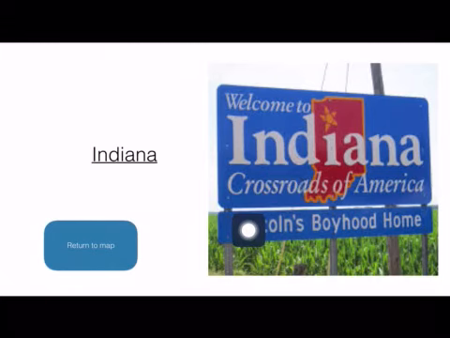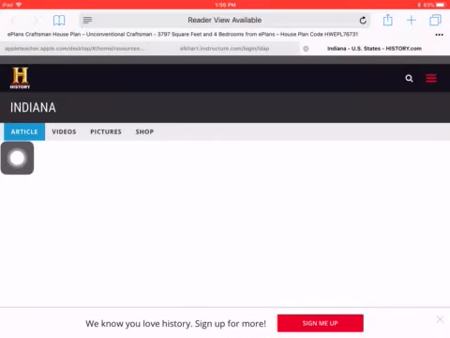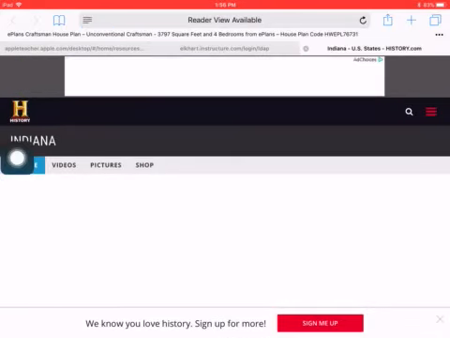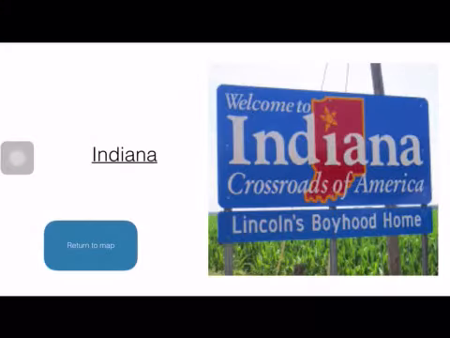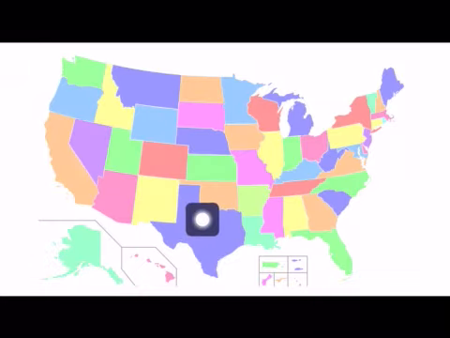Here I could have all sorts of information about Indiana. I also have a link here. If I tap on it, it takes me out to a website giving me some historical information about Indiana. Okay. If I do a quick double tap and go back to my presentation, it'll go right back to the slide that I was in. Now this return to map link is a link back to that first slide with the map.